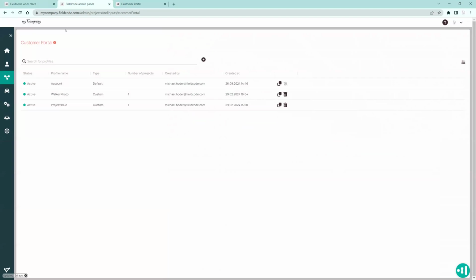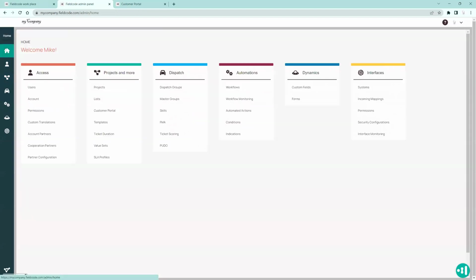Now let's move to the admin panel and click on the home button here, because we have reorganized the admin panel in general. You can really see it when you open up the home page. You can see we have reorganized some of the pages under different menus. We've added two new menus here, dynamics and automations. We moved some of the pages to different areas.